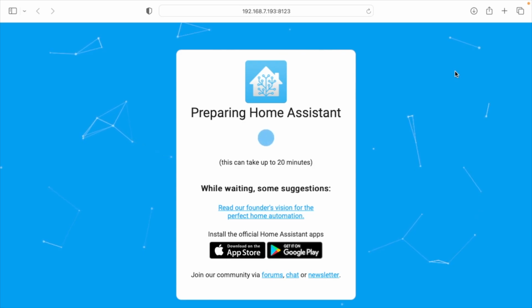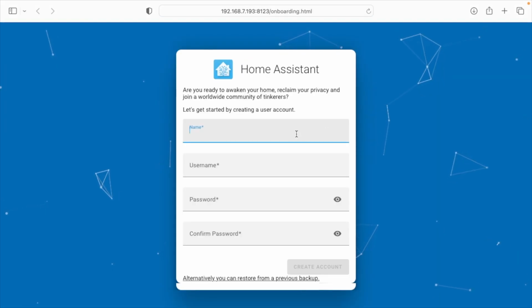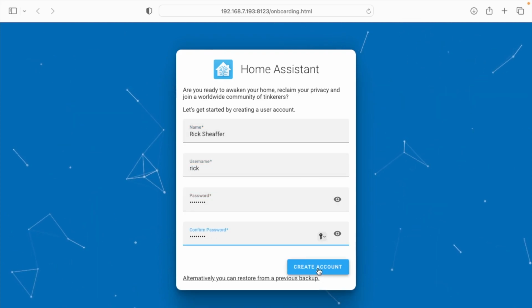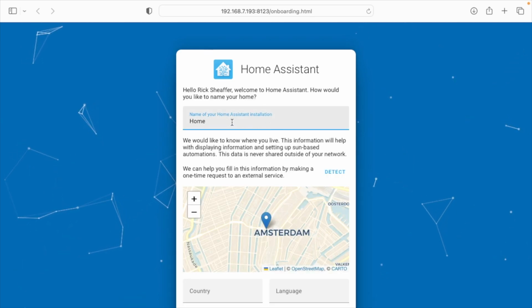This can take up to 20 minutes. Okay, now we want to enter our initial account. So you put your name, username, create a password, hit create account. Name your Home Assistant installation. I'm just going to name mine home.